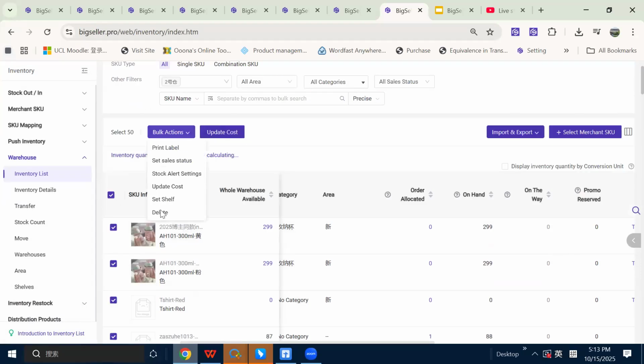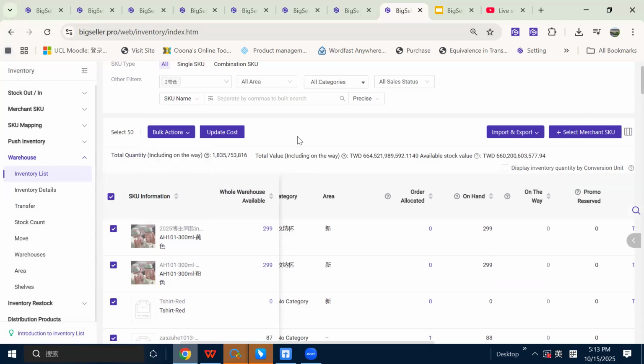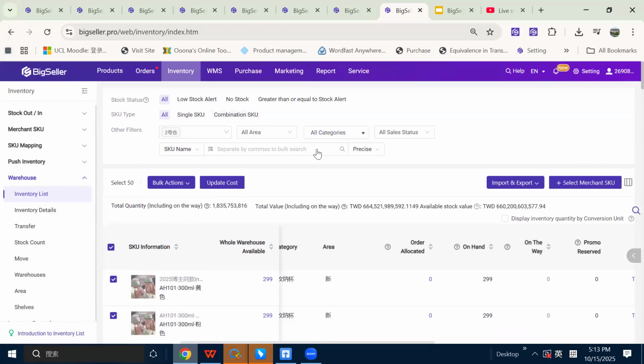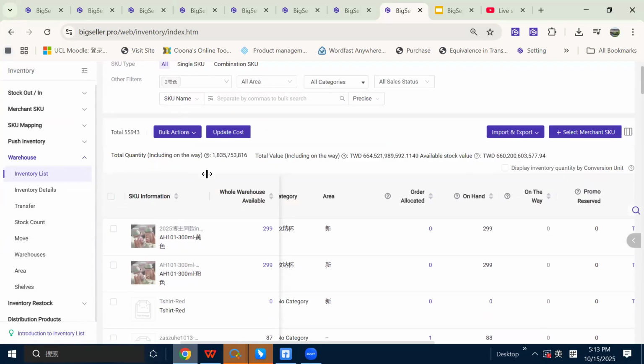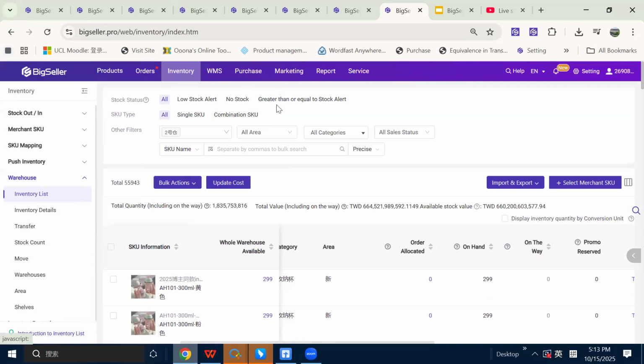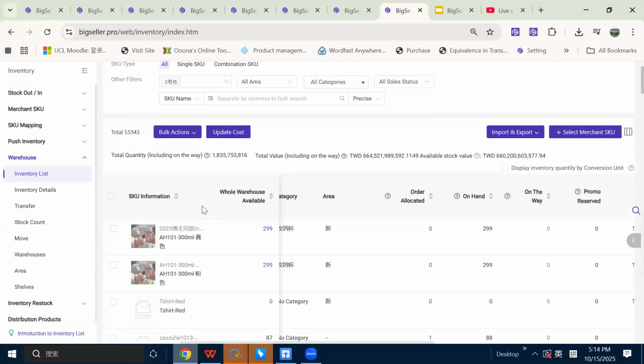And we can also set stock alerts. Once we set the stock alerts, we can filter the stock status as low stock alert, no stock, or greater than or equal to the stock alerts.